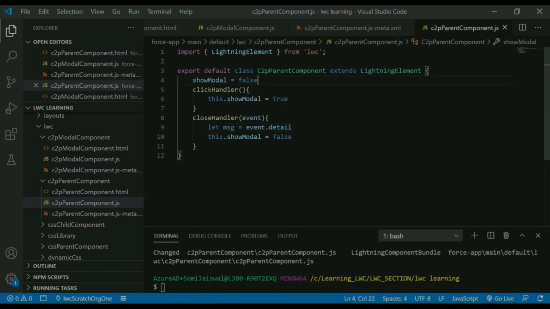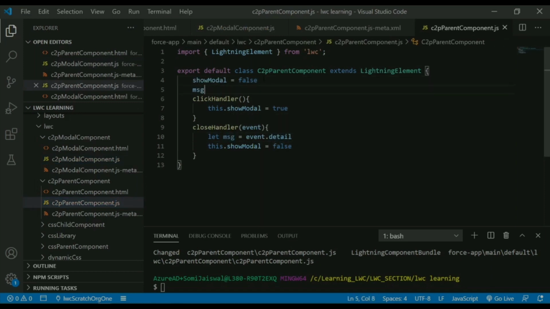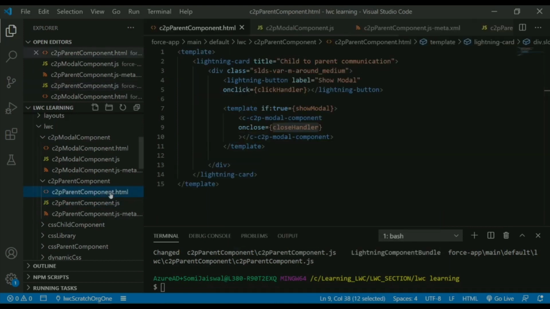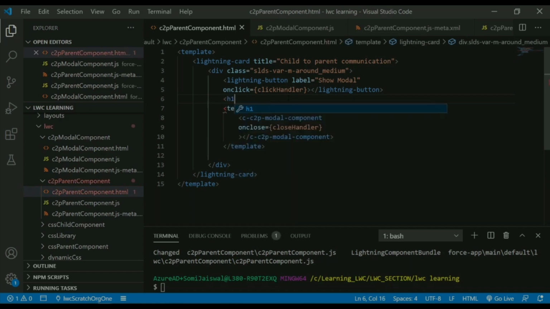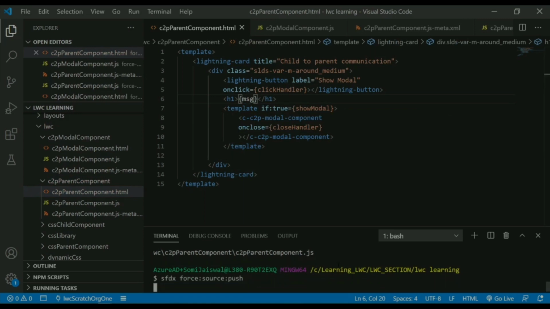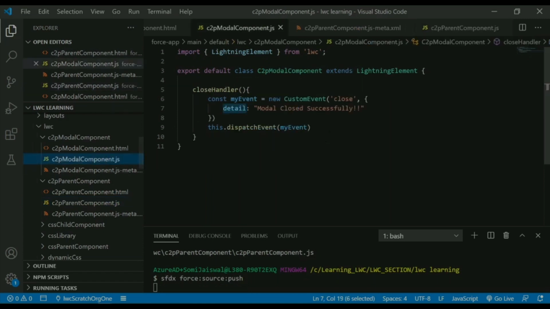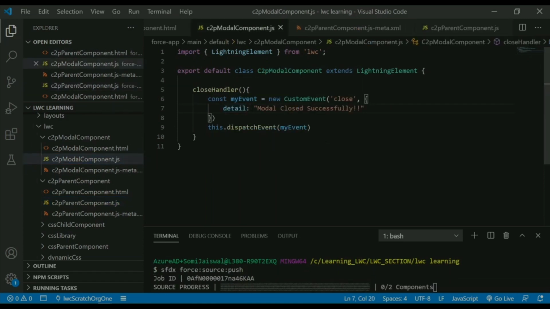So I can do one thing. I can show the data on the screen. I'll say there is a property message, and whenever I get the data, I'll show that property on the screen. This dot message equal to event dot detail, and I'll go to the HTML and below the button I'll add message. Okay, let's deploy this and see. Right now I'm passing the basic string directly. You can pass an object or any complex data as well.